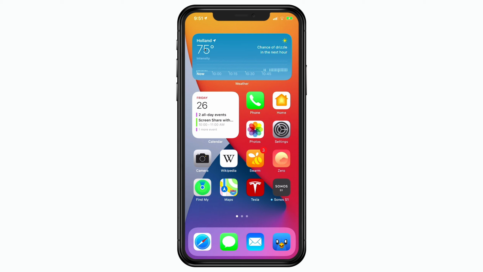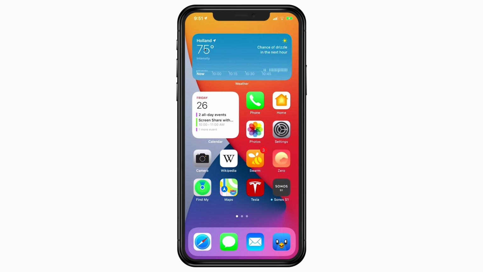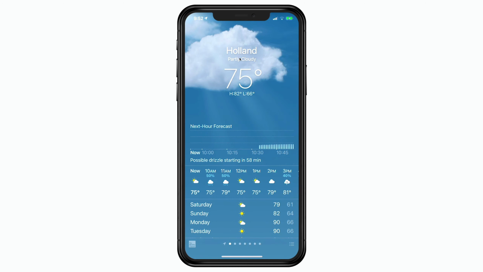When I swipe up, I'm looking at my activity. Now I swipe back down, and I'm back at the weather. Same thing with calendar. When I swipe up, I'm looking at my reminders. Swipe back down, I'm looking at my calendar. To open up any one of these apps that these widgets are associated with, in this case my weather app here, all I have to do is just tap on it, and it opens up.